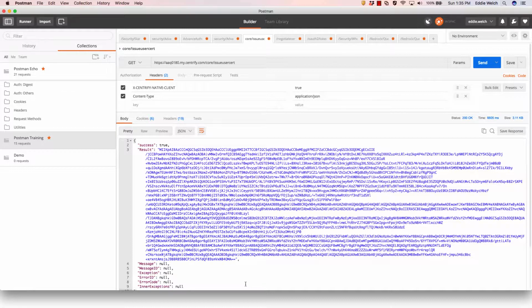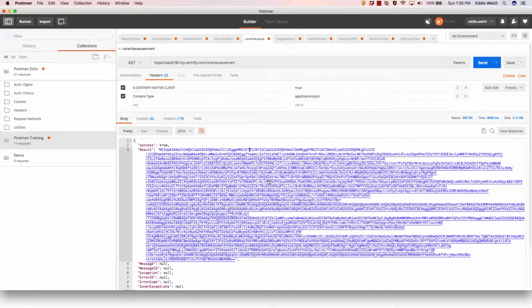The Centrify API, albeit a little bit outdated, does support issuing user certificates, in which I can call a particular Centrify environment using core/issue user cert, right? And I can go ahead and request a certificate. Now this is an X.509 version 2 encrypted certificate that I can then use for subsequent API calls.